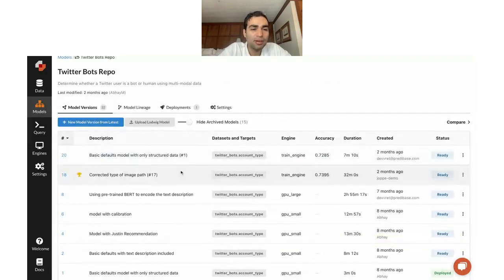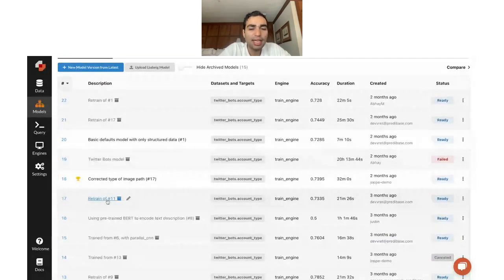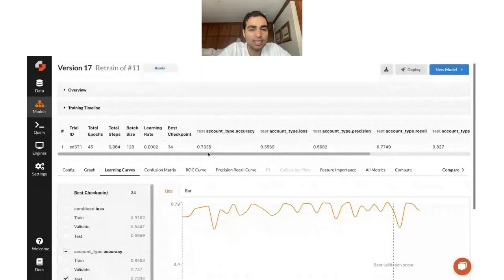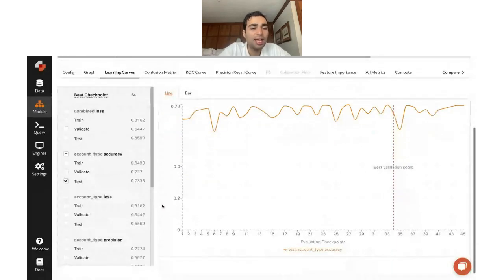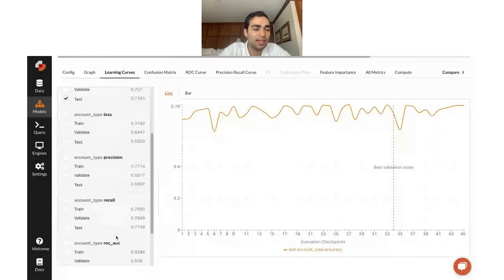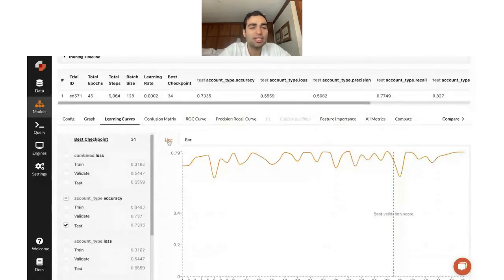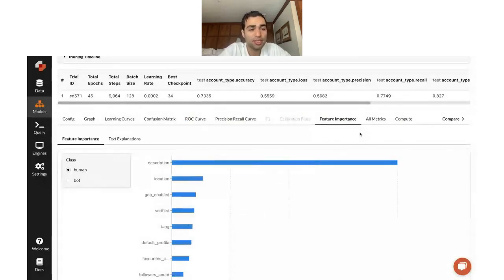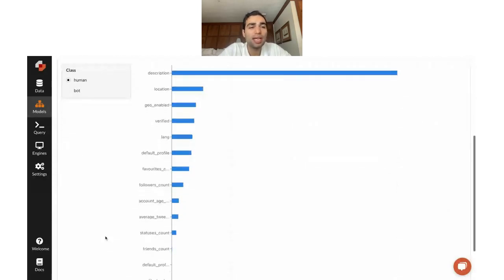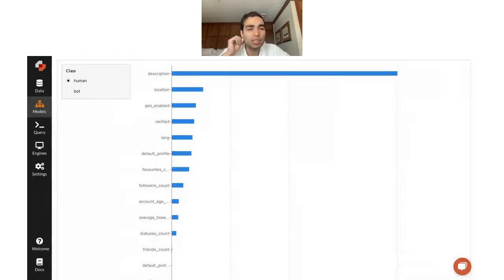If I look at all of my model versions, and perhaps I have a model version that I want to dig a lot deeper into, I can click into it and actually get a sense of all of its different metrics. I can get a sense of what its accuracy was across training, test, and validation sets, AUC, loss, all the different metrics that I might be interested in are all here, including, of course, feature importance. Feature importance allows you to get a sense of what were the most important attributes inside my data set that helped me make my prediction.